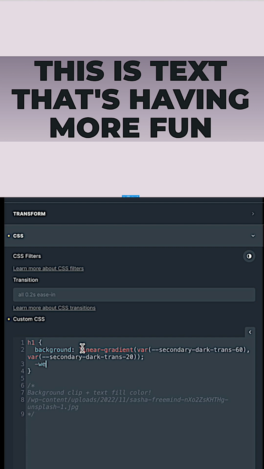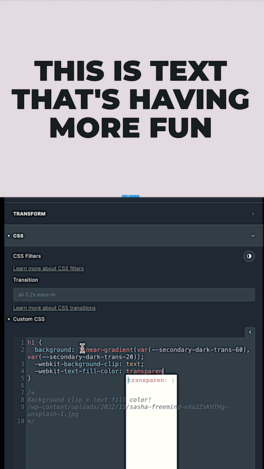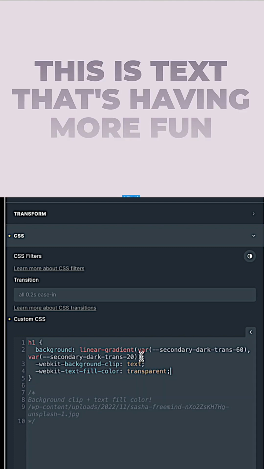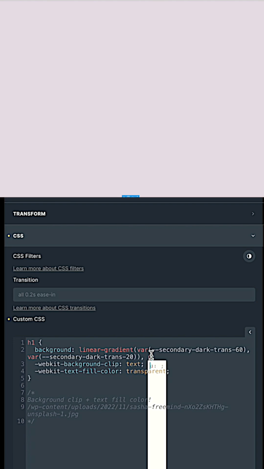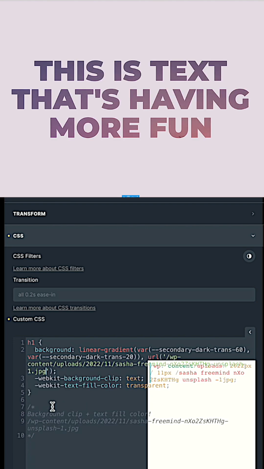The next thing I'm gonna do is use the WebKit prefix and we're gonna go with a background clip of text. I'm also gonna use the WebKit prefix and we're gonna go with a text fill color of transparent. Secret sauce here, I'm gonna come in with a second background layer and I'm gonna use a URL. We're gonna put in this background image.